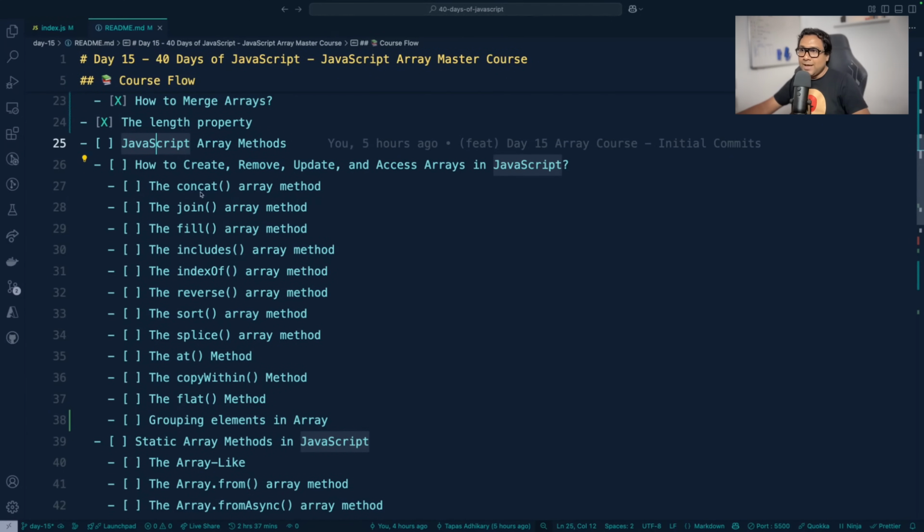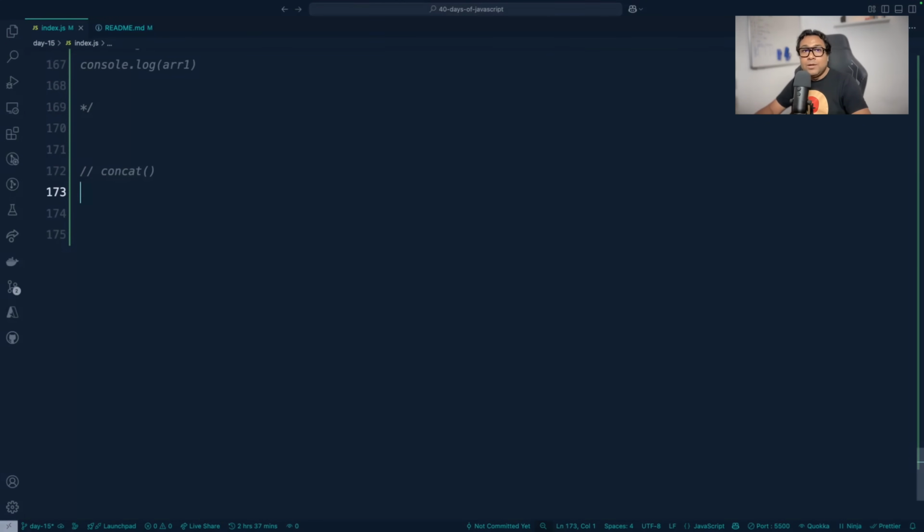First, we'll do concat, then join, fill, includes, indexOf, reverse, sort, splice, add, copyWithin, flat, and we'll also see how to group elements in an array using a key. Excited? Let's get started. Let's get started with the concat array method.